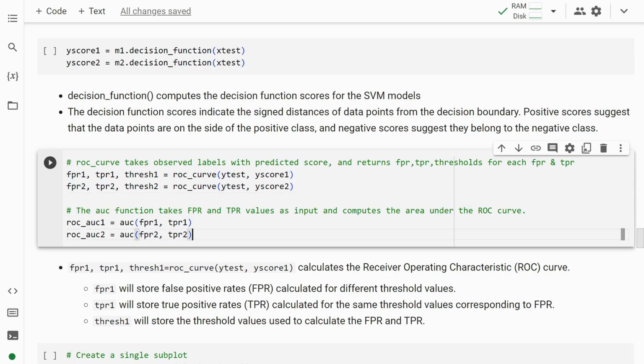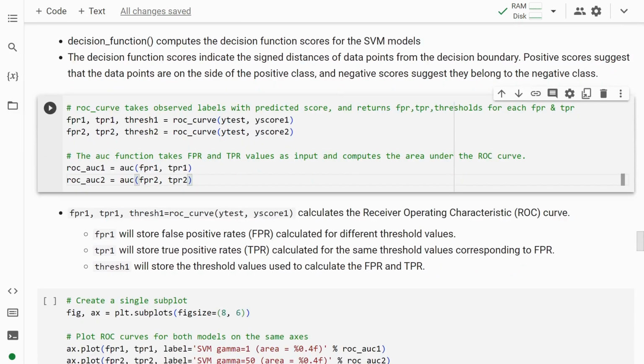In these lines of code, we are calculating the AUC for both M1 and M2 using FPR and TPR values obtained from ROC curve function. The AUC provides a single value summarizing the classifier's ability to discriminate between two classes. After running this code, we will have our ROC curves and AUC values for both M1 and M2, which can be used to assess and compare the performance of the two models in terms of their ability to classify the data.